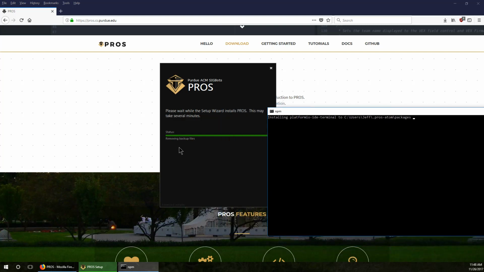I like how this says it's removing backup files, but this is installing PlatformIO. I feel like those are not the same thing. So is it doing two things at once, or is it lying to us?